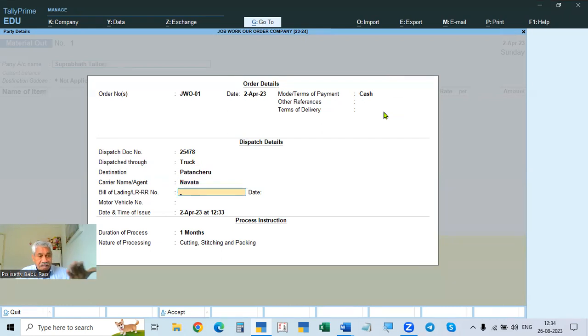Transport. Then they will give the receipt, the lorry receipt. This is called the LR number, or bill of lading. And when you are sending on the 24th, the vehicle number will be something like TS08. Okay, and this is over.